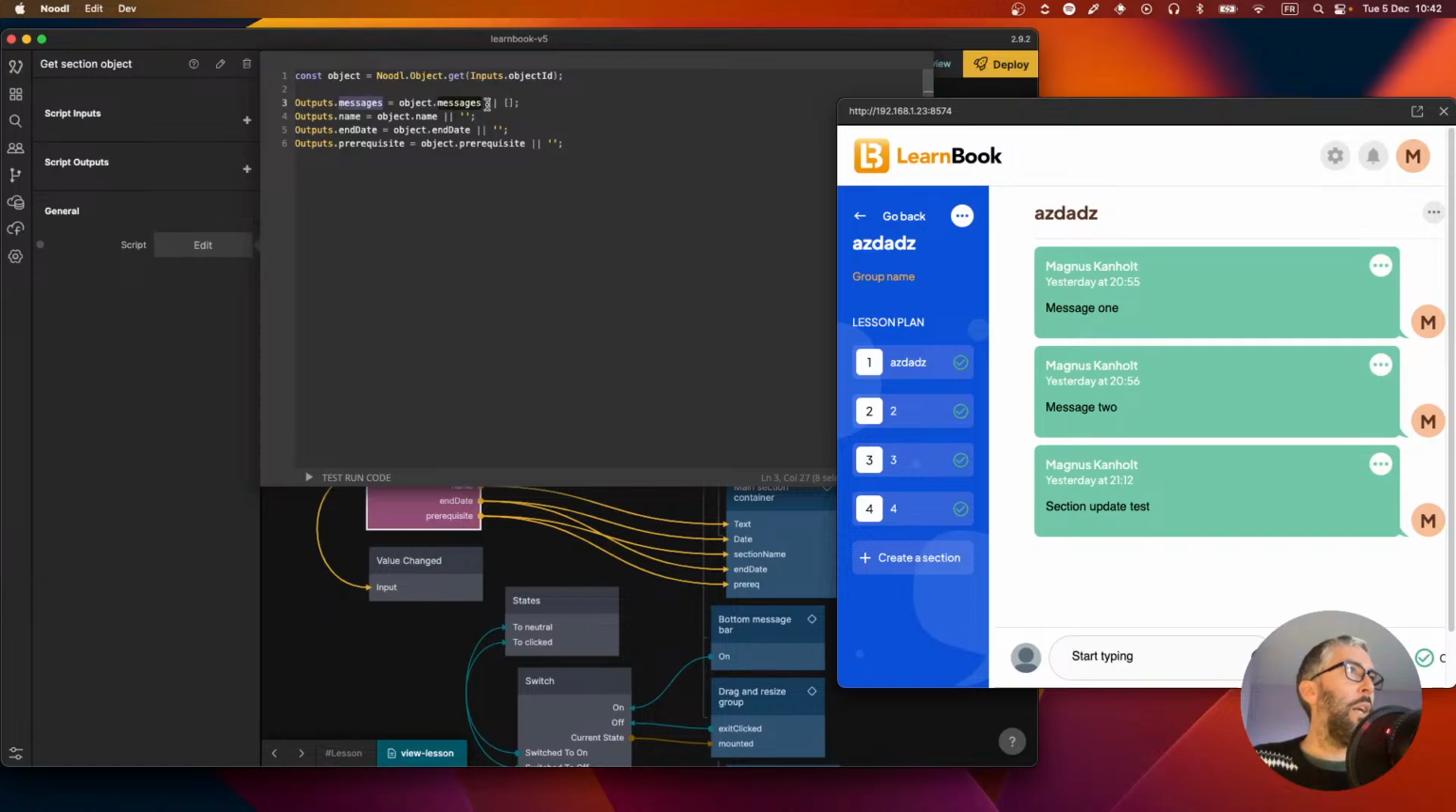This was Kotta from the Noodle team, who suggested this more elegant way of writing the code. We can put in an OR operator that says either there are messages in the object, or if there aren't, then we put in an empty array. And I did it for all of them just in case, because you never know when one section might not have an end date because you didn't want to set one. It was just a fun section, and it'll get stuck with the end date of the previous object. So until this bug is fixed, I'm probably going to start doing this with all objects.